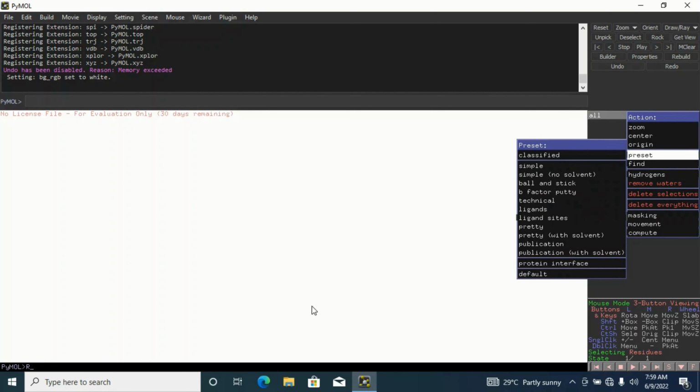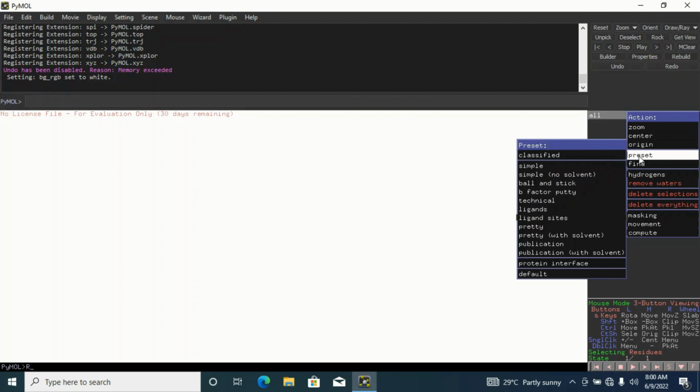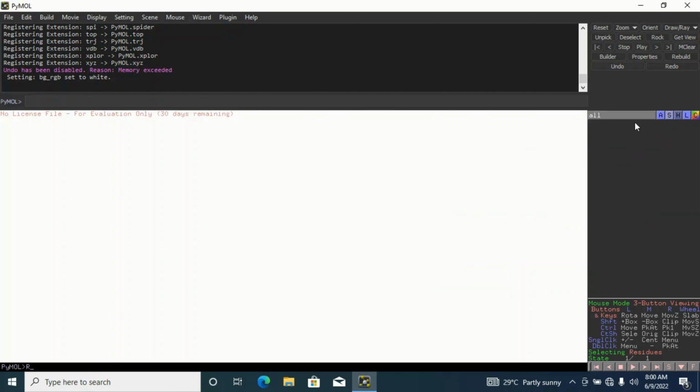Assuming I've loaded in something here, I want to perform an action. This is where I perform my action. Once you load in your protein and your ligand, it will also be recorded here. You see them recorded like this. So this is my action. If I go to my action, I can zoom, center, origin, preset, and many others. Don't worry, in our next tutorial you're going to see how we employ this while working with our proteins or ligands.